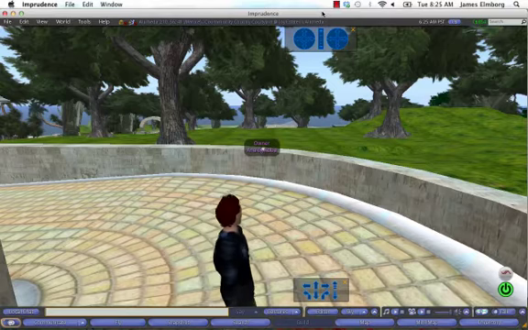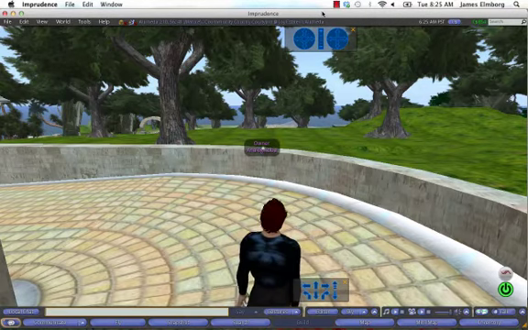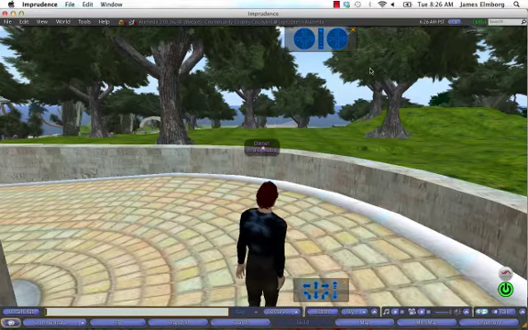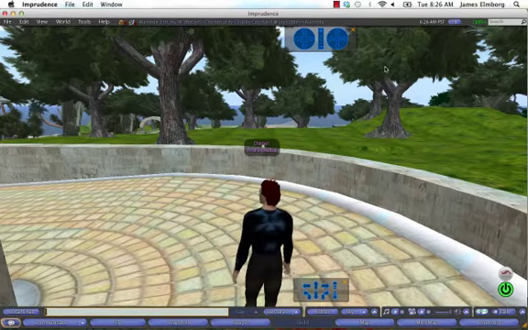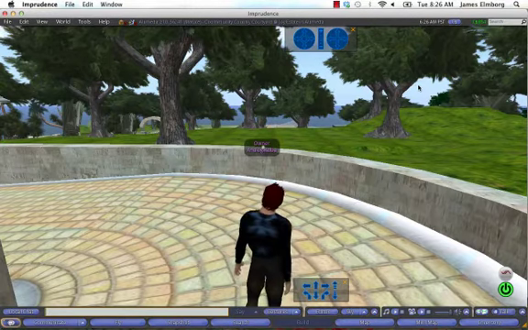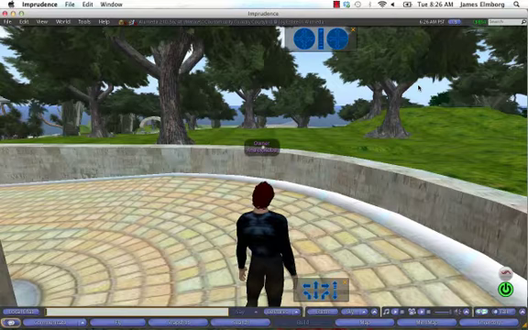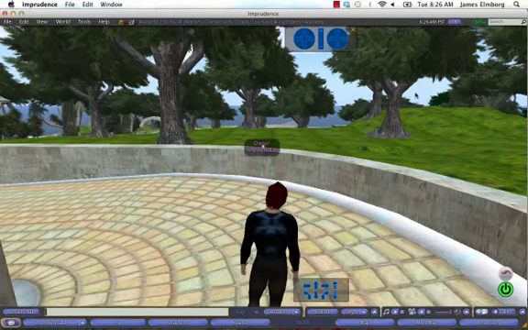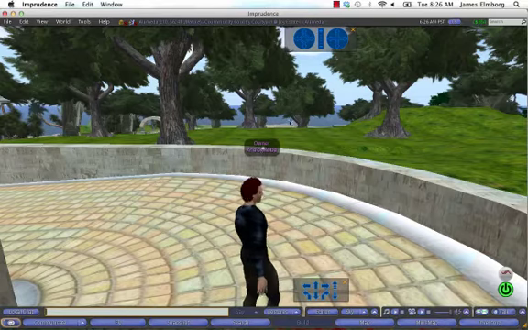I've gotten several questions about how to find the island for the poster session. I thought that it might be useful to make a quick video. Here I am just standing on some random place in Avination, and I need to find Iowa Sliss because that's where our poster session is.